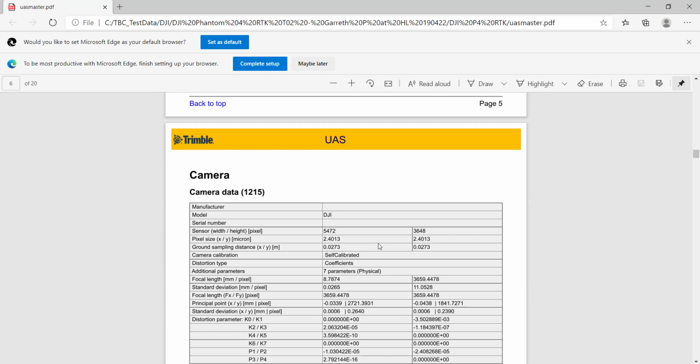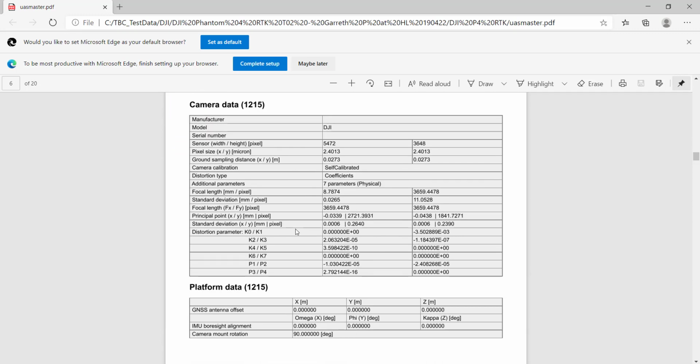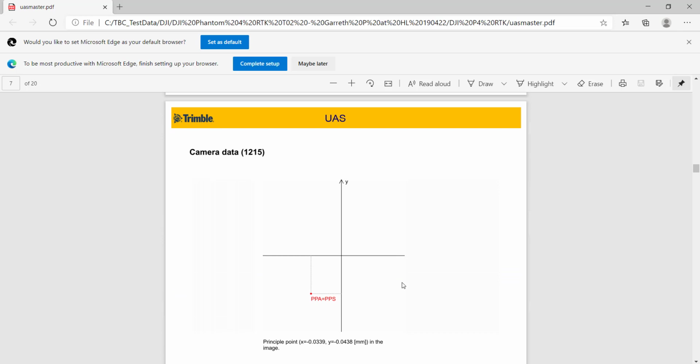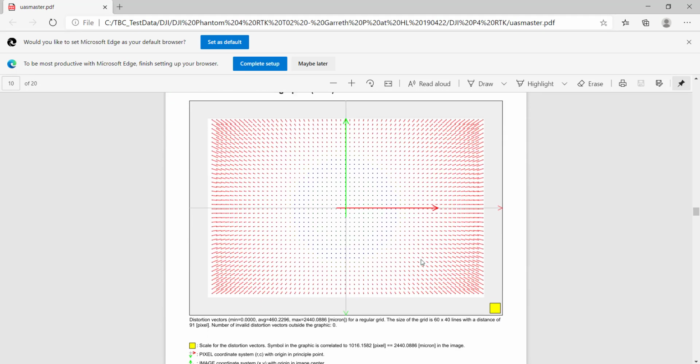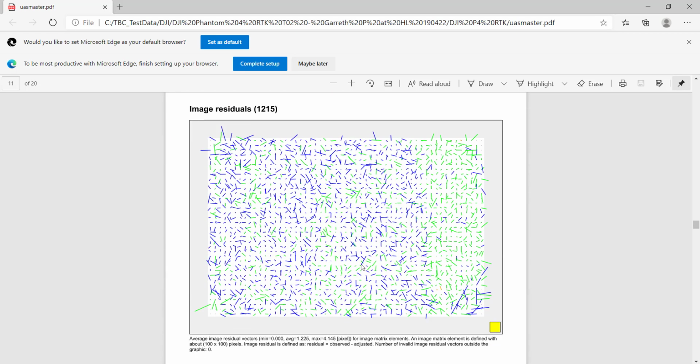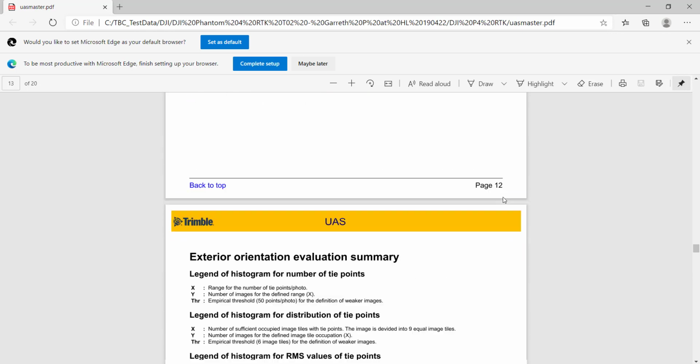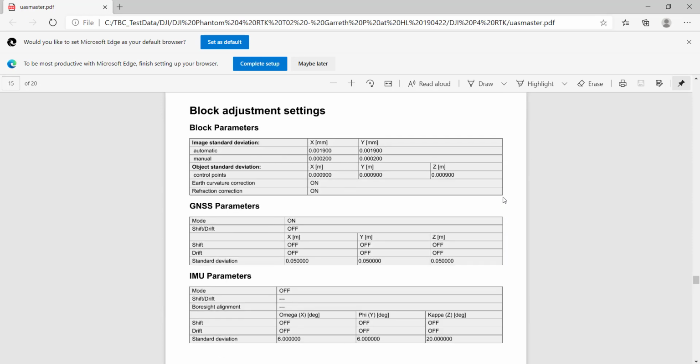What I want to show here are the parameters for the camera. So we have a camera calibration applied to our project. We can see in the camera calibration the quality, how well we were able to determine the centric and decentric distortions. Then we can see how accurate our sensor was calibrated, and if there are still some systematics existing in the sensor. Then going a little bit deeper into our block adjustment, we can see that our GNSS was applied with 5 cm.